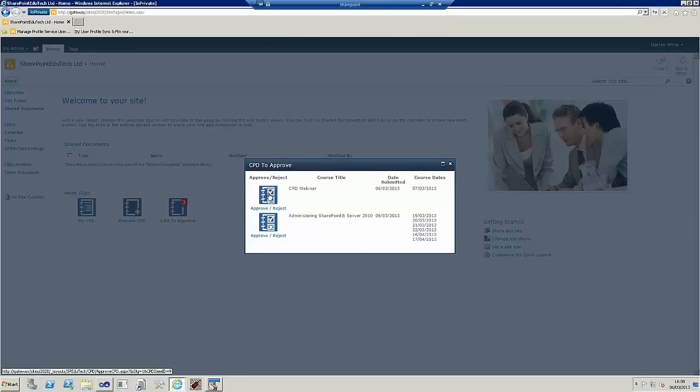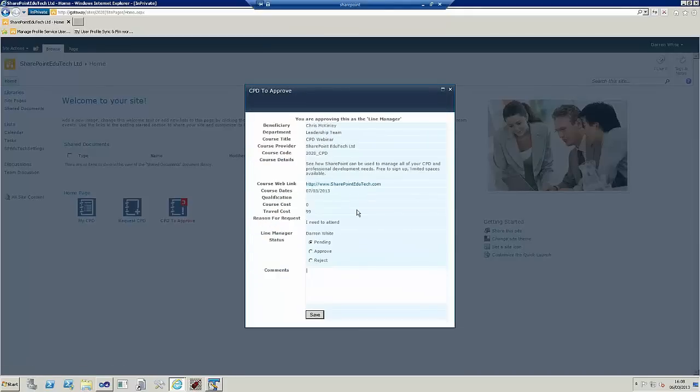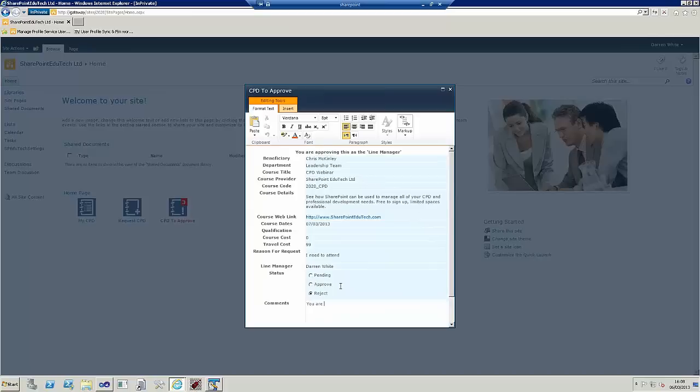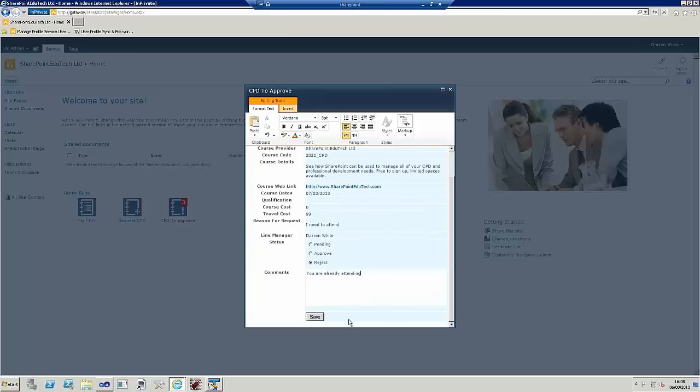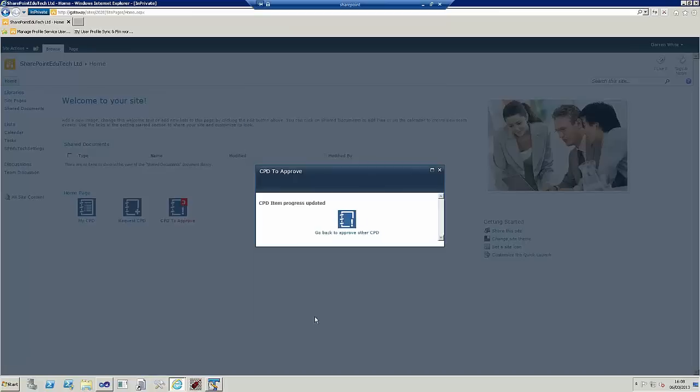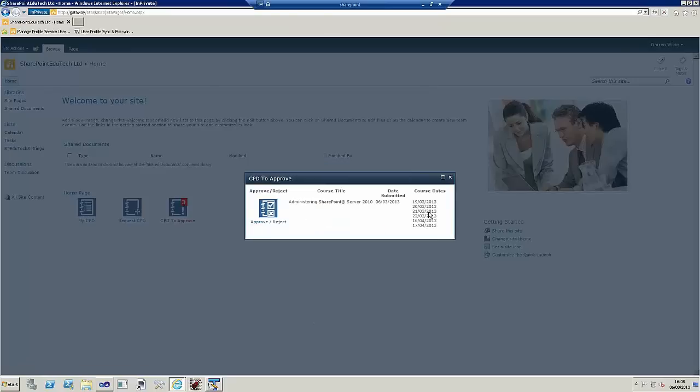We can look at this one and go, oh, hang on, I know you're already going on this course. And we can say reject. You are already attending. Then you can save that, and we can go back and we can see that we've just got one left to approve, and I go, right, I need to go and think about that, but I've got a little bit of time to think about that one.